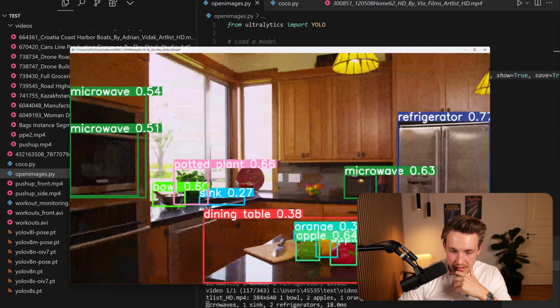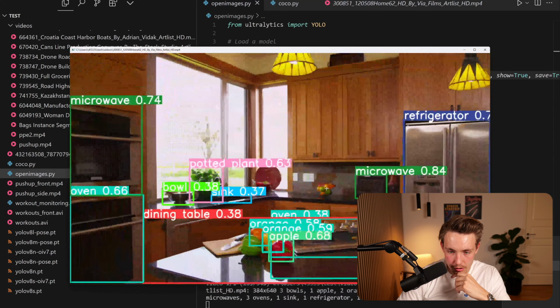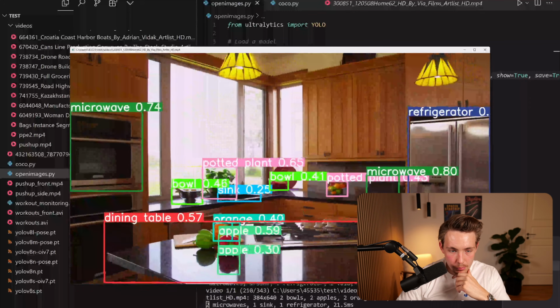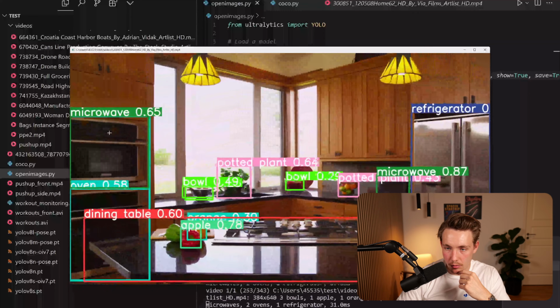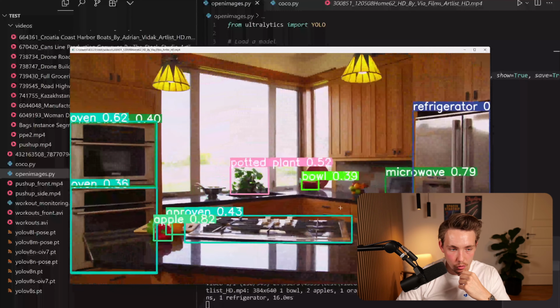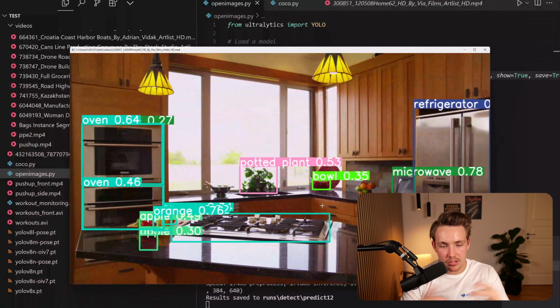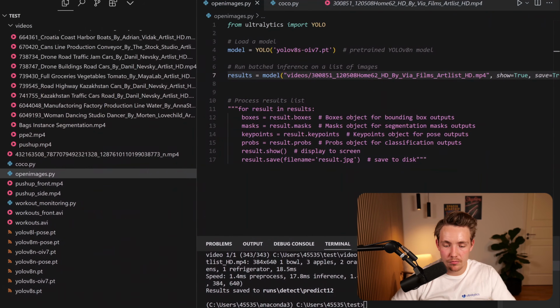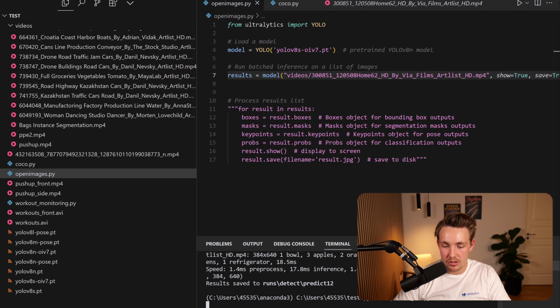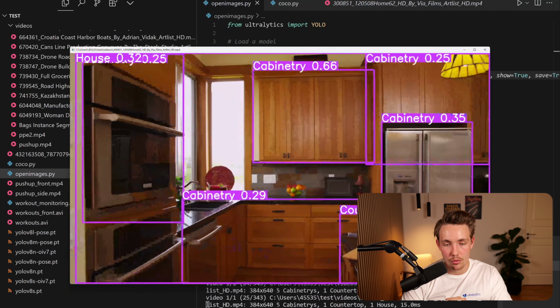So again, we did dining table, we have an apple, orange, so these are not the correct predictions. We have potted plant, bowl, sink over here, refrigerator, microwave, and also the oven. So again, we're pretty much detecting all classes here. We get some false predictions here and there, but let's test it out with the open images to be able to see if we actually have some classes which are not represented in the COCO dataset.